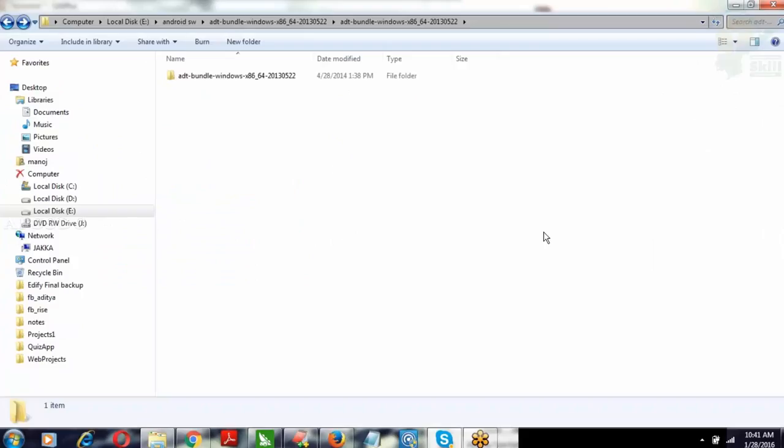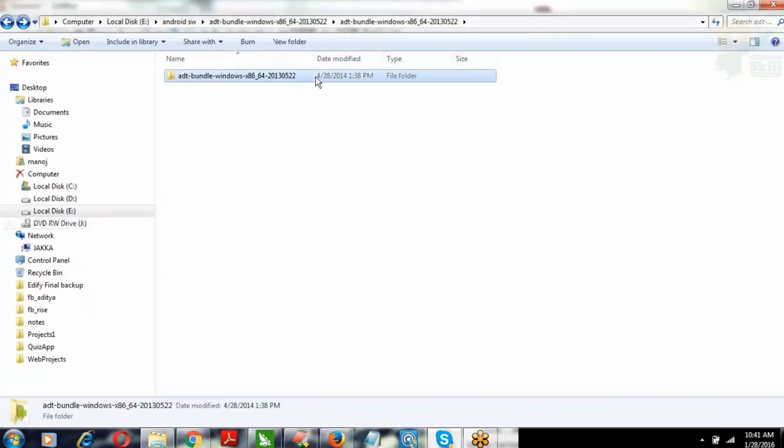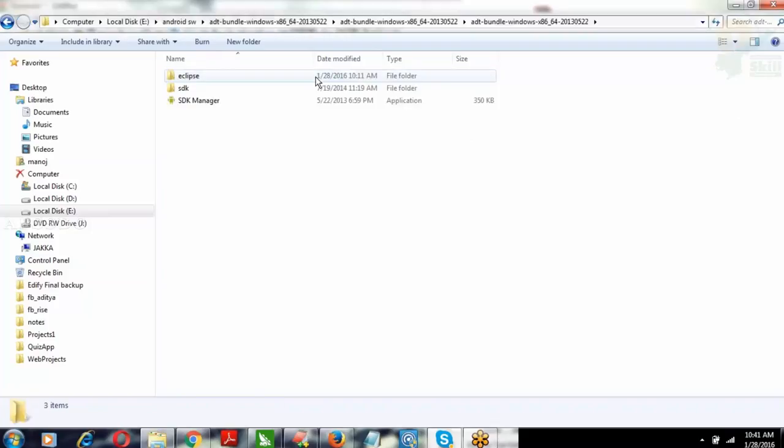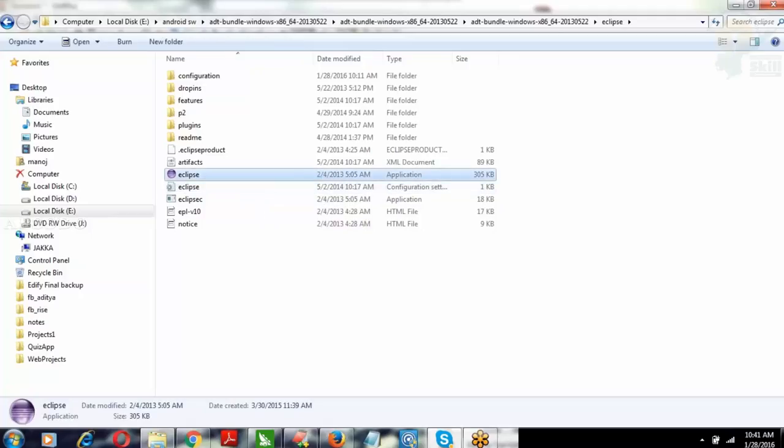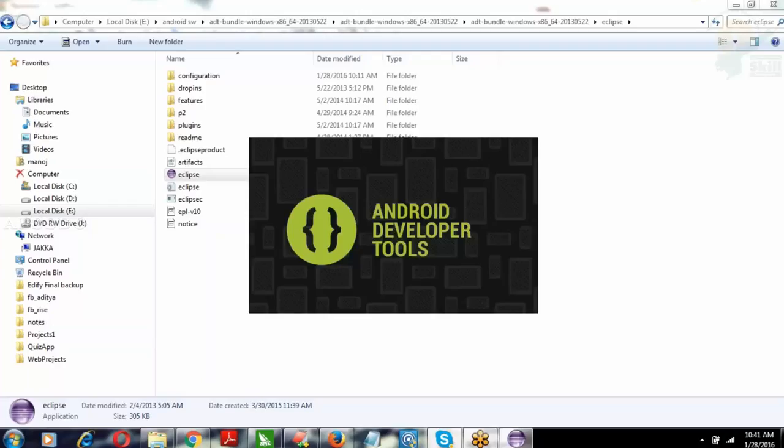Once you have configured the Android environment and downloaded the ADT bundle, go to the ADT bundle folder. By using the ADT bundle, by default you get Eclipse as well as the SDK. So go to the Eclipse folder and directly start Eclipse. It is going to start.